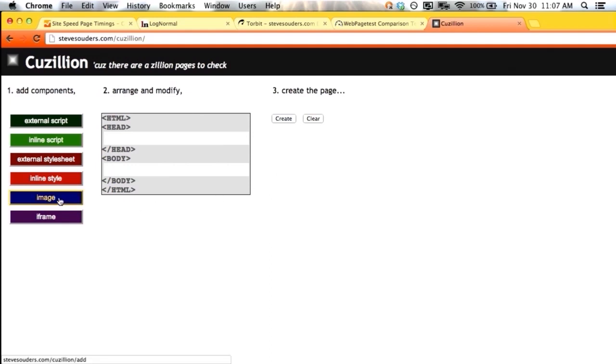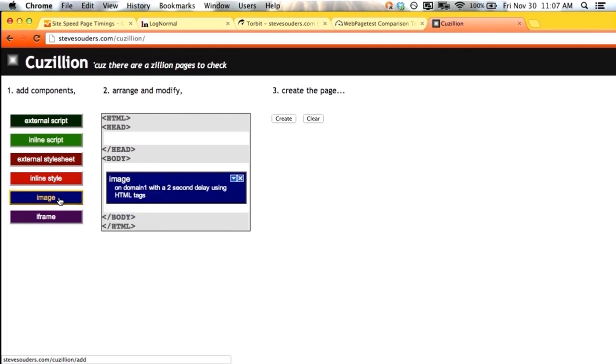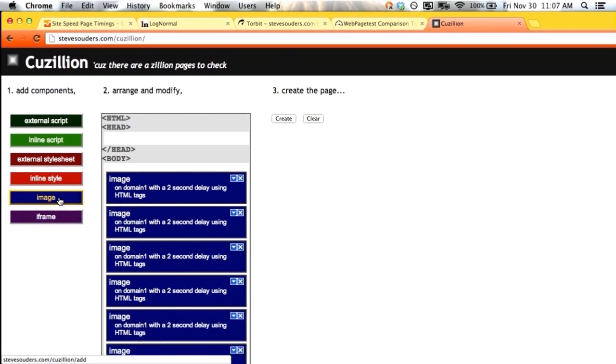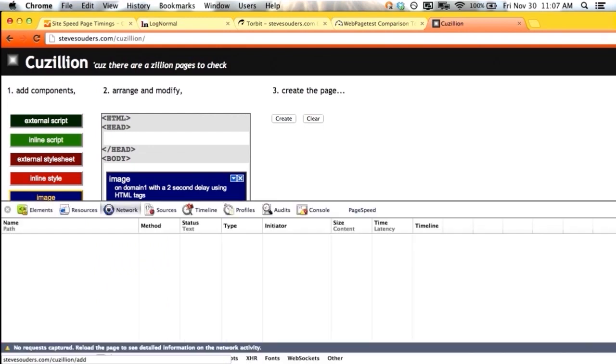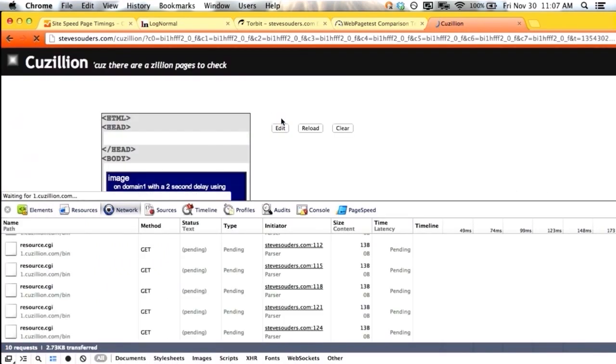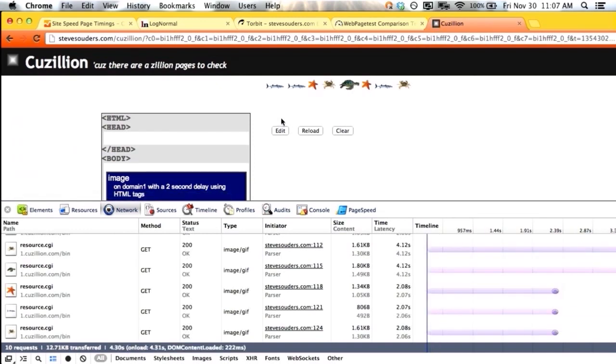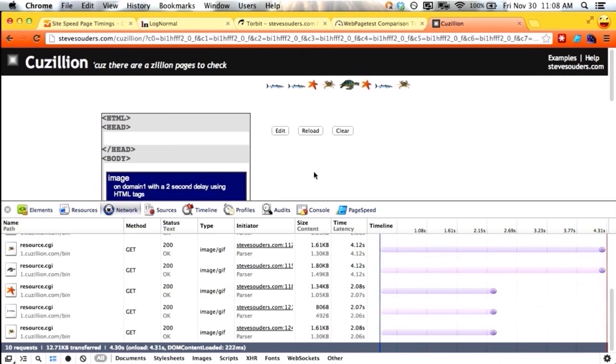Here's another great one. I'm going to put 8 images into this page. Okay, now I'm going to open up the waterfall chart, and we'll create this page and see what happens. Each of these images takes 2 seconds to download. So what's going to happen? Oh, I think I have to resize this. There we go. Some of them took 4 seconds.